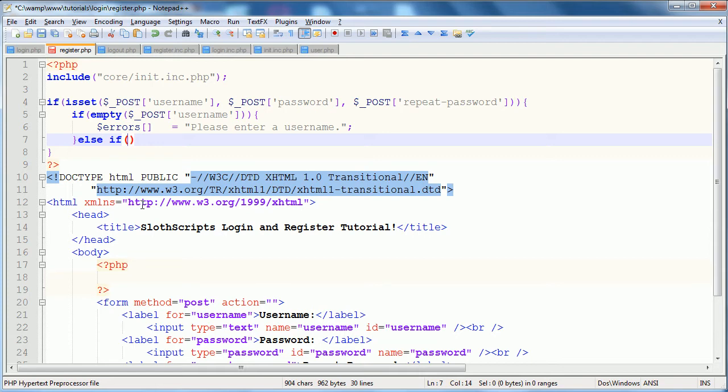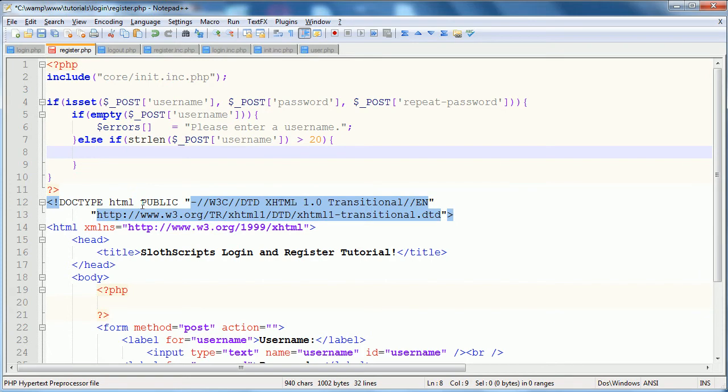That's how much I set it in the MySQL database. That is how much I'm going to check it so that they can't insert information that's too long and then it gets all messed up when they try to log in. So else if string length of the post username is greater than 20, errors, and we'll add another error to the array, and that will be, please, your username may not exceed 20 characters.